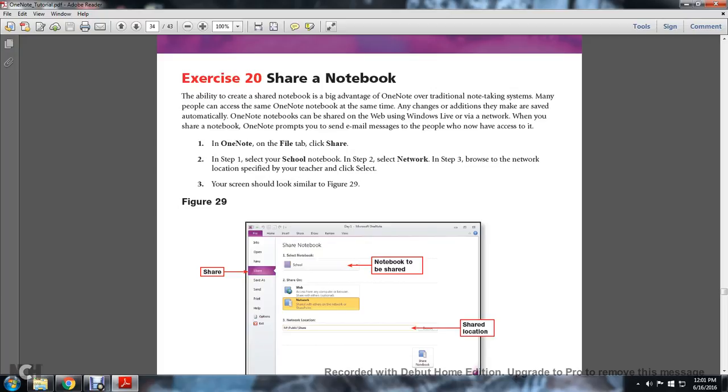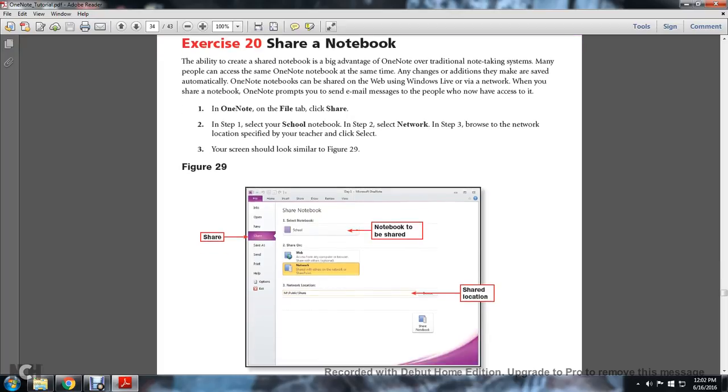When you share a notebook, OneNote prompts you to send email messages to the people who now have access to it. In OneNote, click the File tab, Share. In Step 1, select School Notebook. In Step 2, select Network. Browse to the network location specified by your teacher and click Select. Your screen should look similar to Figure 29.